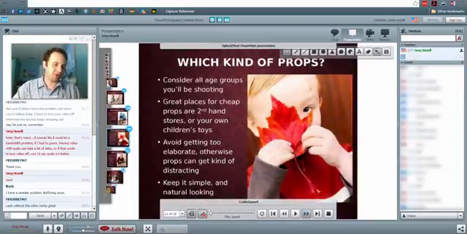Consider all age groups that you're going to be shooting. You know, a lot of people have bins of props that they bring with them to the shoot because they have a couple different kids that are different ages. Some kids are going to be interested in this, other ones are going to be interested in that. So consider the age groups that you have. Personally, for me, one of the great places to get cheap props is second-hand stores. Sometimes I go to the Goodwill or things like that because there's just cheap stuff there and you can try things out. You can get baskets, you can get blankets, you can get toys, all different kinds of stuff there to make it work out.